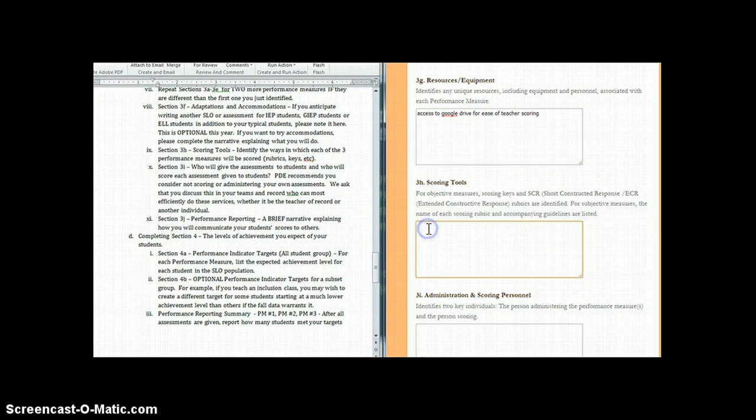Then moving on to section 3H, the scoring tools. What ways will you score each of the performance measures? If I'm giving 3 writing assessments, I will probably use a rubric, and it might be the PDE model. It might be the PVSD model. You might use a bubble sheet with a Scantron. Whatever it is that you think you're going to need to do. If you need to create rubrics, you'll do that in the next day's assessment training round.